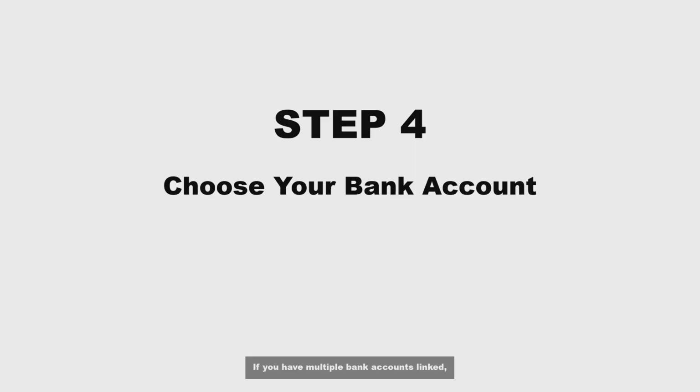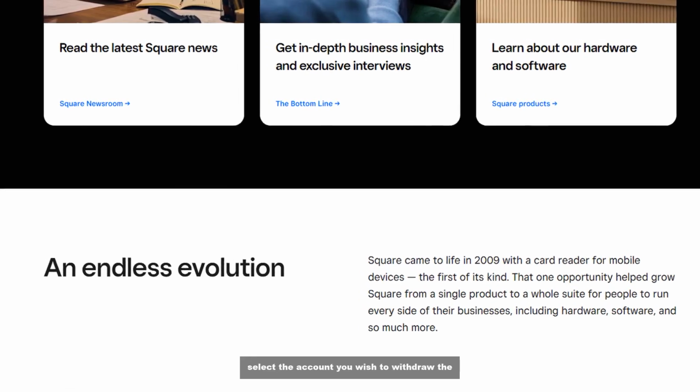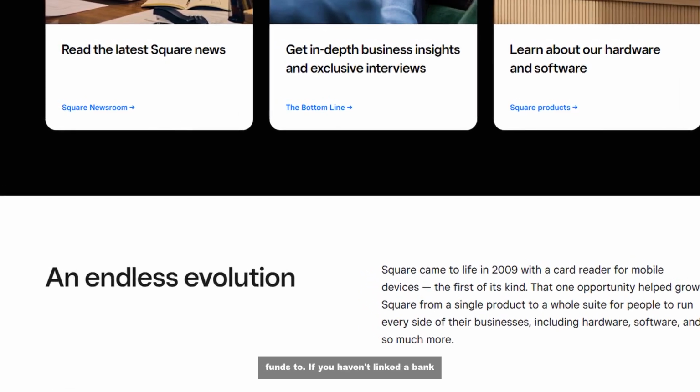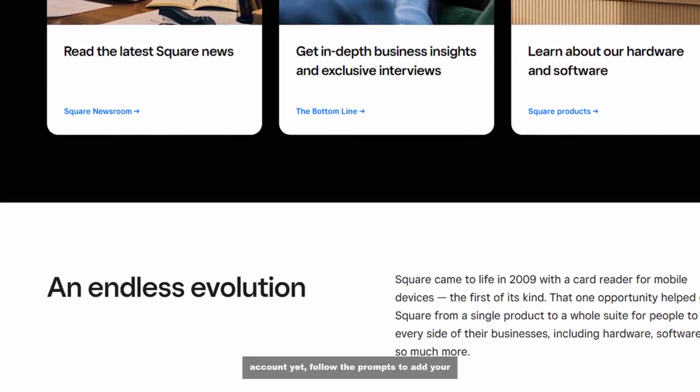Step 4. Choose your bank account. If you have multiple bank accounts linked, select the account you wish to withdraw the funds to. If you haven't linked a bank account yet, follow the prompts to add your bank details.